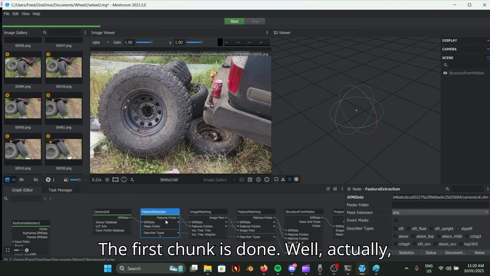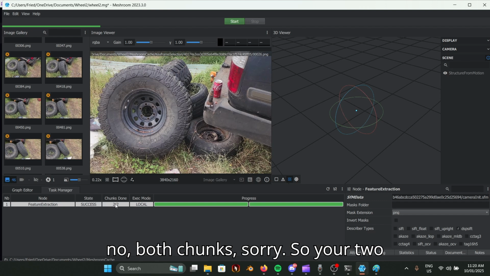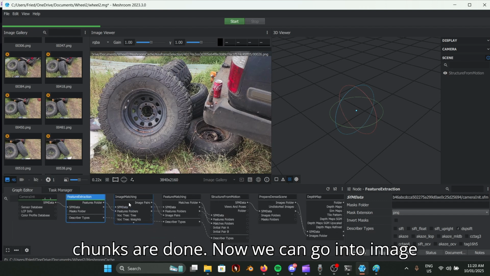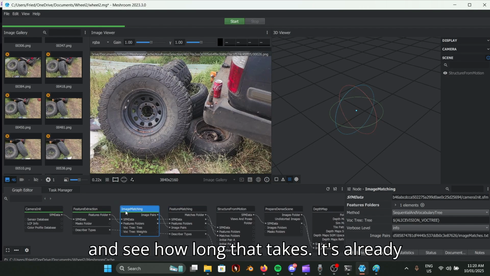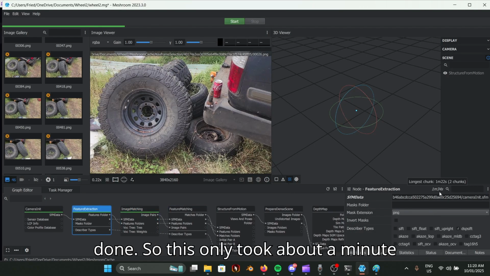The first chunk is done. Both chunks, sorry. So your two chunks are done. Now we can go on to image matching. So right click and compute, and see how long that takes. It's already done. So this only took about a minute and 34.